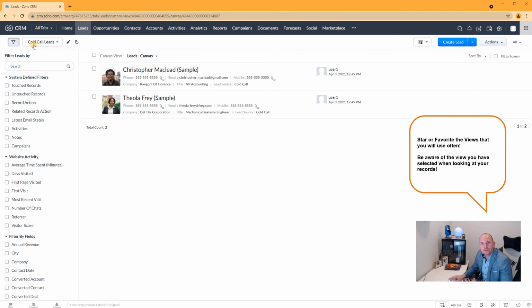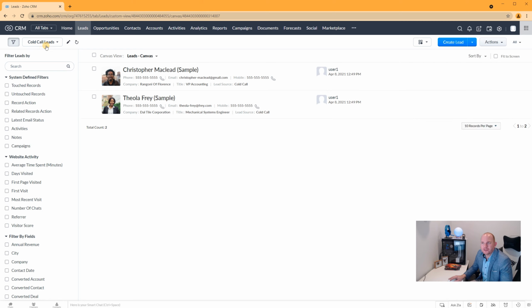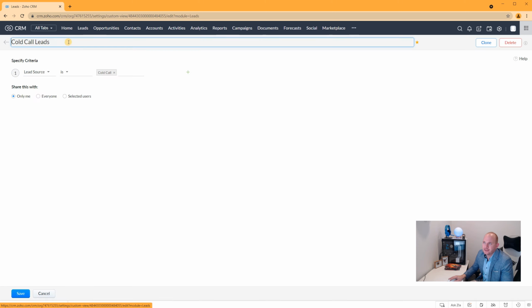Now, it's also important to understand that you need to be aware when you have a view selected. Because if I have a view selected other than all leads, I'm going to see a restricted list of records. It's going to have some criteria applied to it. If I want to edit that criteria, I can come next to my filter and I can click the Edit button. And that will show me the criteria that has been applied to this view. Lead source is cold call.